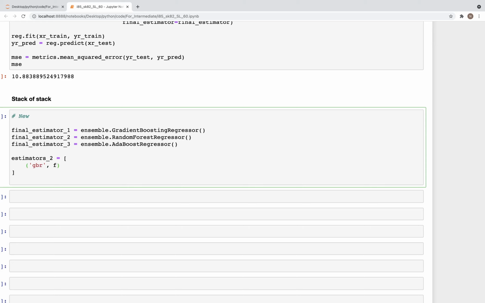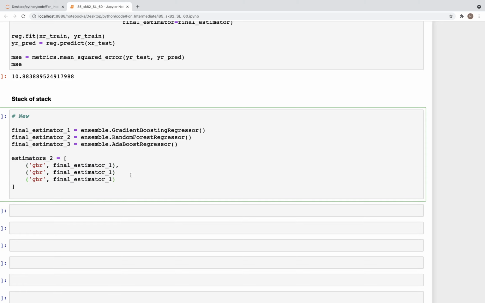So final underscore estimator underscore 1, and then copy this and paste it 2 times. So we have 2 names coming up, and for this one this is going to be RFG, random forest, and then this one would be ABR, and let's rename this to 2 and rename this to 3.